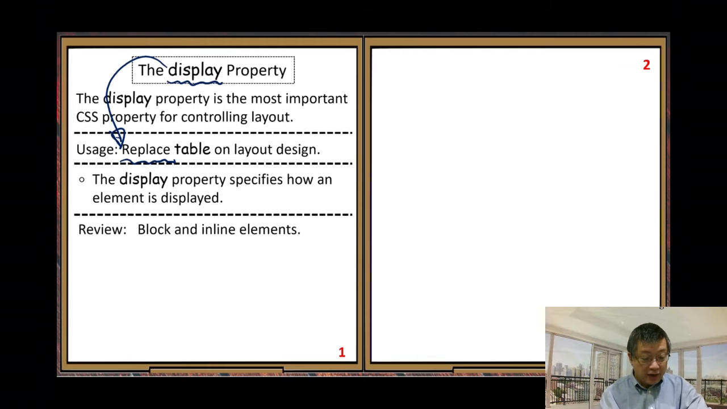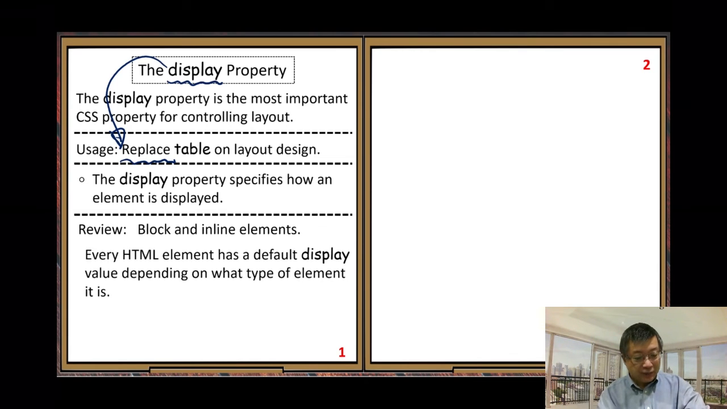Before we look at the values, let us review the concept of block and inline elements. We learned that in our first video of CSS. Block element, inline element. So what's the difference here? Just a review. All right. Every HTML element has a default display value. We do not assign it, but that element has a default value. What is the default value? That's another question, so we will see the answer soon.